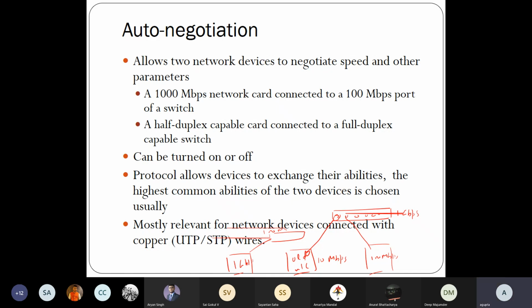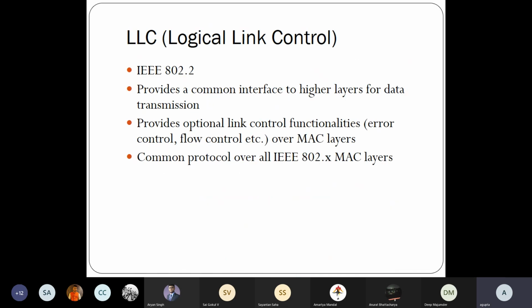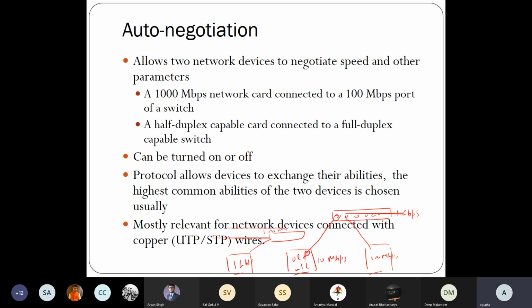So auto negotiation is a protocol that if you connect a machine with a switch port and the capabilities of the machine's NIC card are not the same as the switch port, then they will automatically negotiate the common ability, the highest ability among them. By ability, most often it is the speed and therefore the associated frame formats and so on, if applicable. Is this clear? Okay, there is an LLC. We'll come to this. Is this clear?